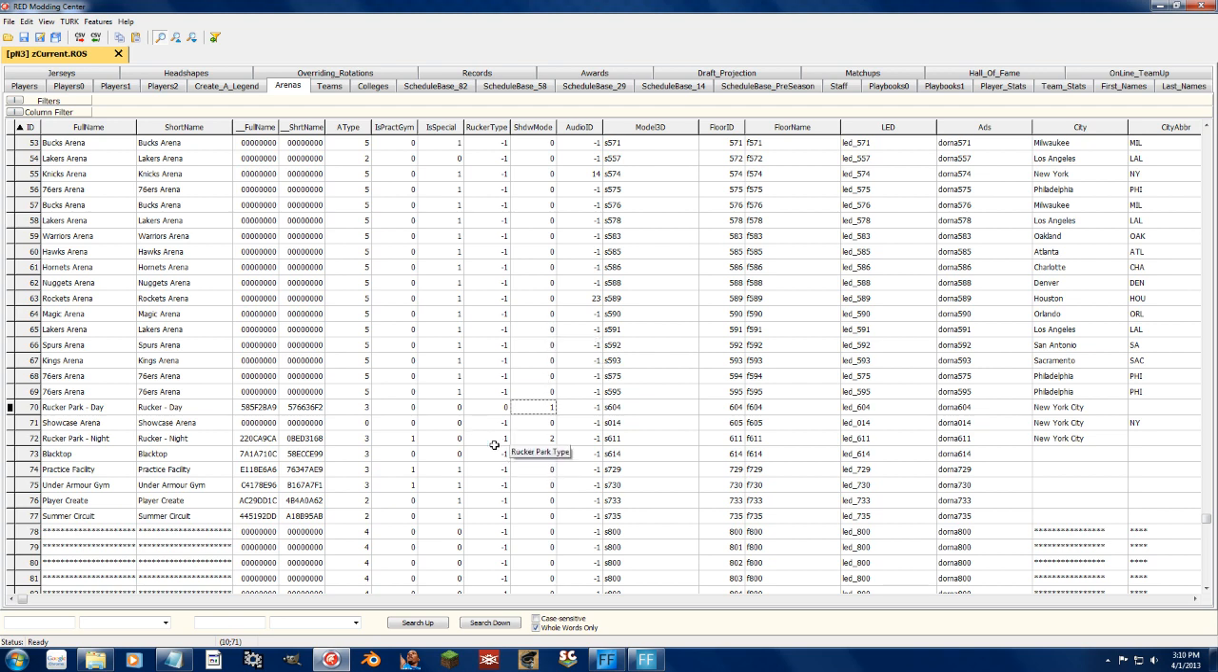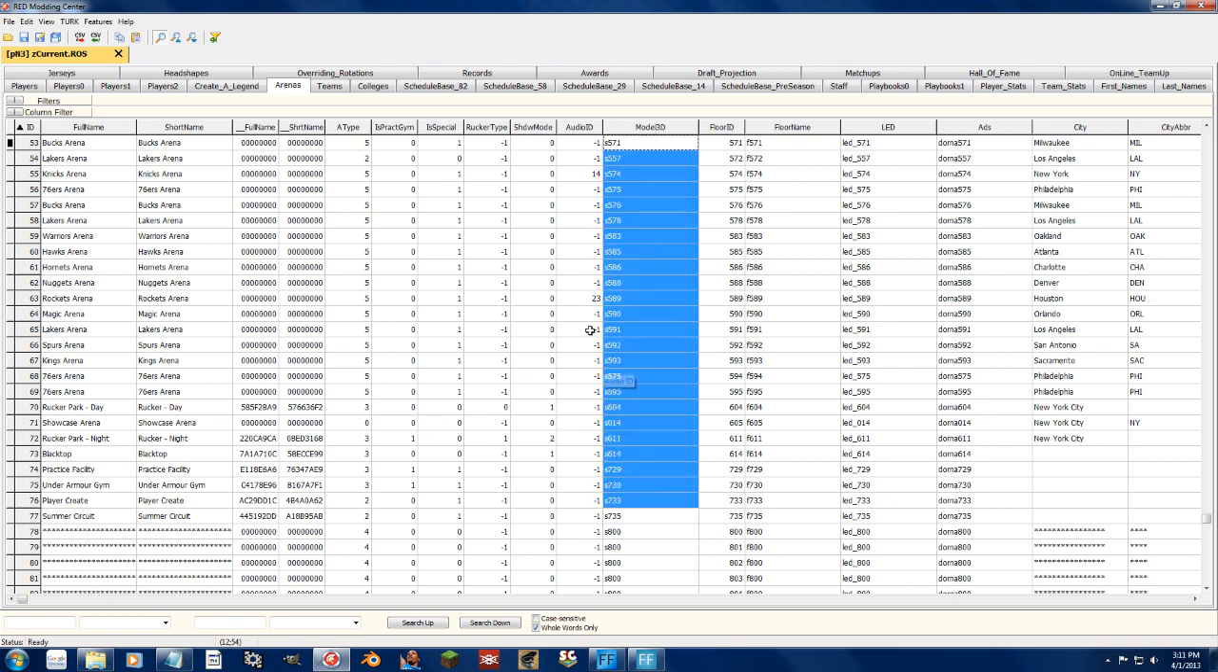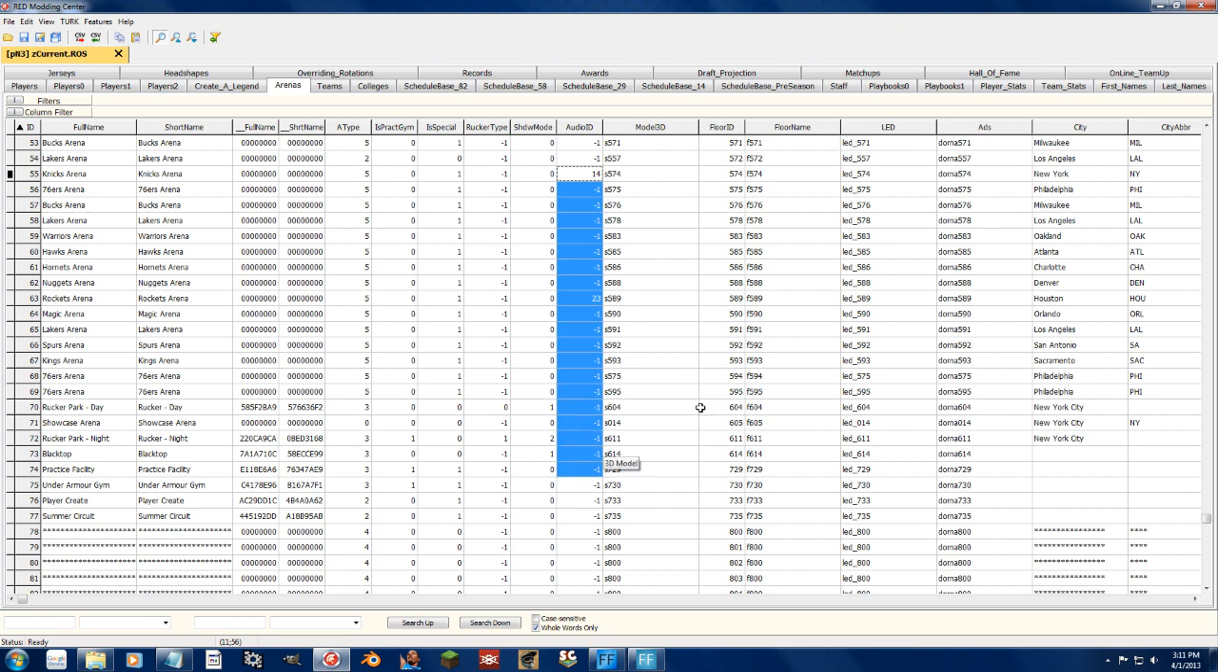Now what's interesting is that this Rucker Night right here actually has the night shadows, whereas the other Rucker and Blacktop still have their day shadows. The model used for the stadium, the audio ID used for the stadium. So the announcers will say live from Celtics Arena, we got Kevin Garnett and so on. If you change that to -1, they say from the home arena or something like that. Or they just don't mention it. I forget which one, to be honest.